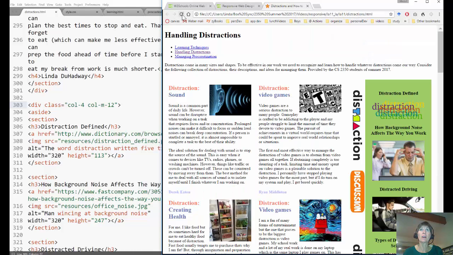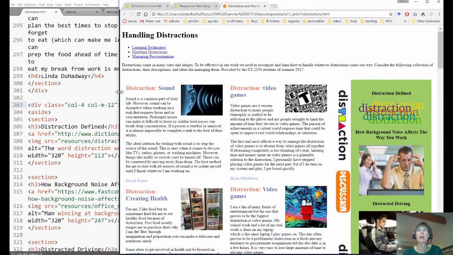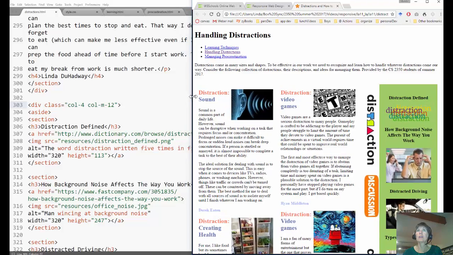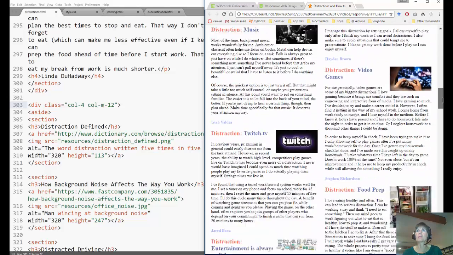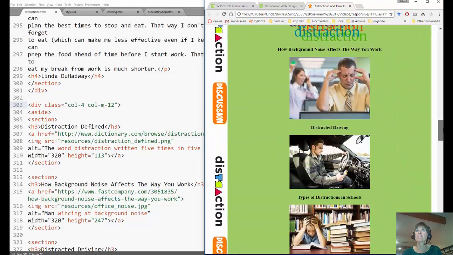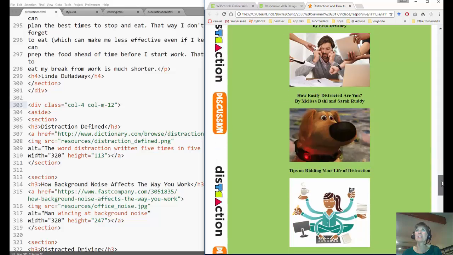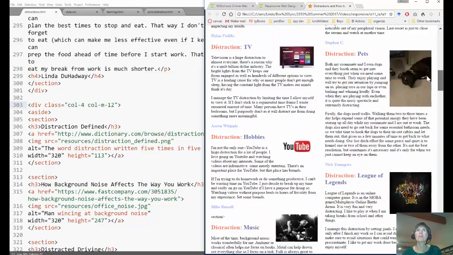So let's go ahead and refresh. Now we're 992 or bigger, so we look fine. And now when we get down to 991, it goes to that two-column width, right? We have those two columns take up 6 each, and this one takes up 12. So that gives us our tablet layout.